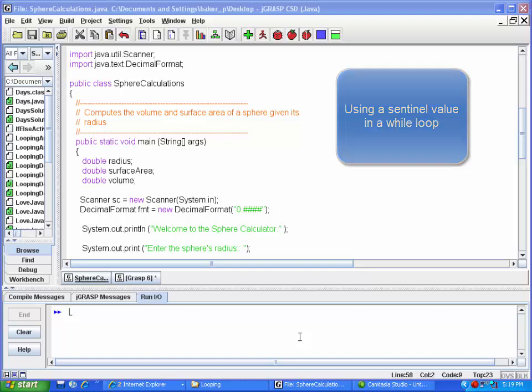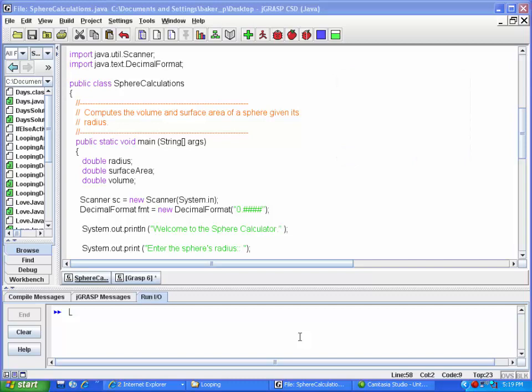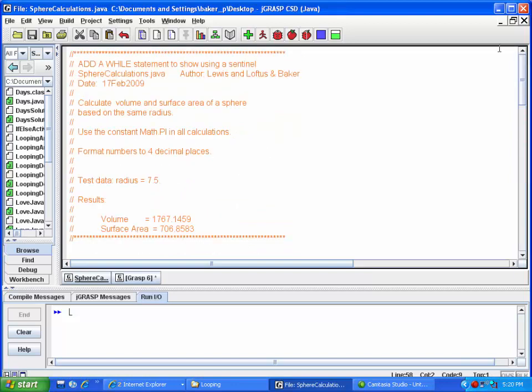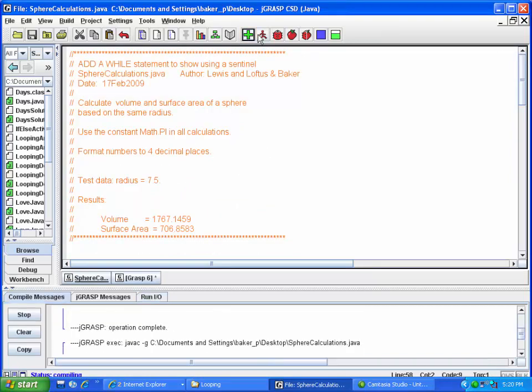I wanted to spend a few minutes reviewing using sentinels with a while loop. And I've got pulled up here our sphere calculation assignment that we already did. Remember this, where you're calculating a sphere's volume and surface area. So I'm just going to compile this, make sure it's running, and let's run it again.